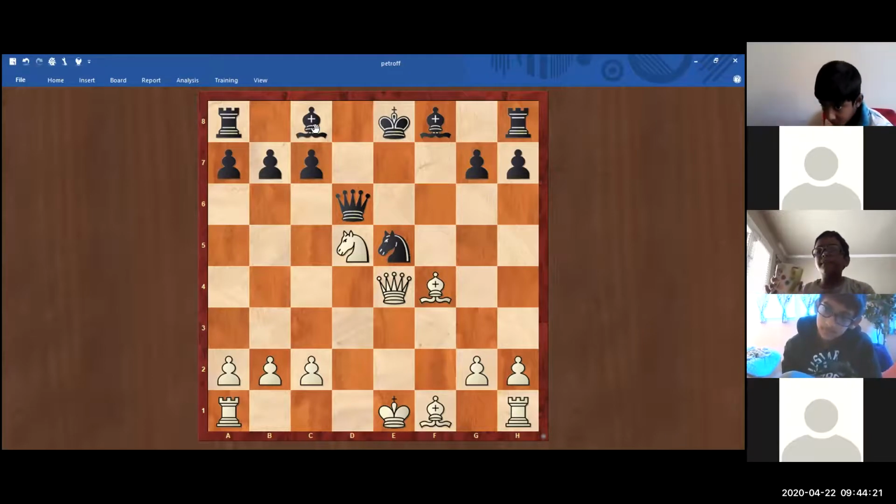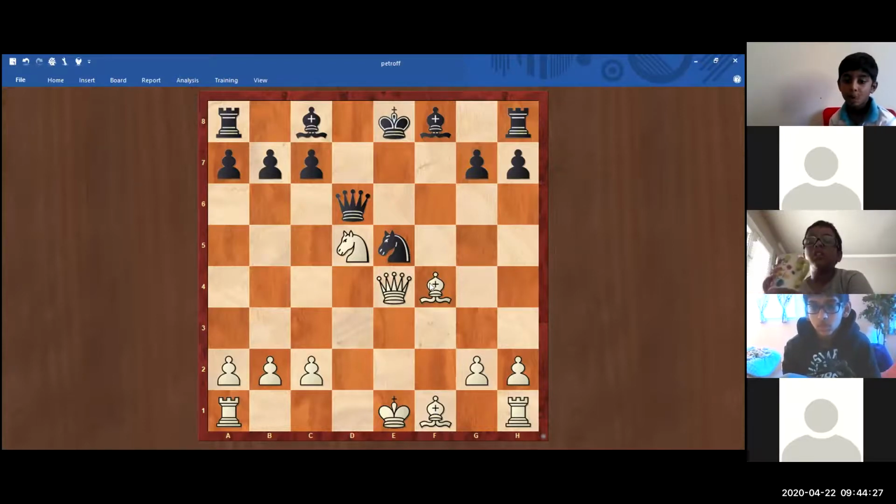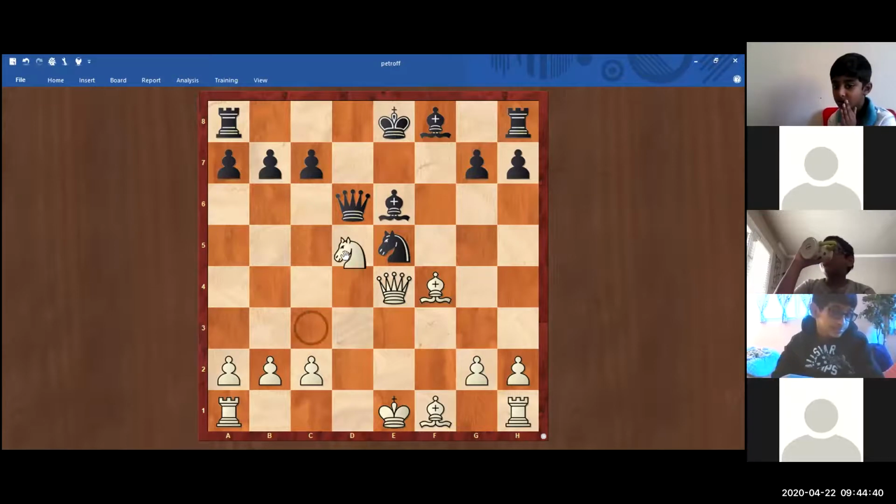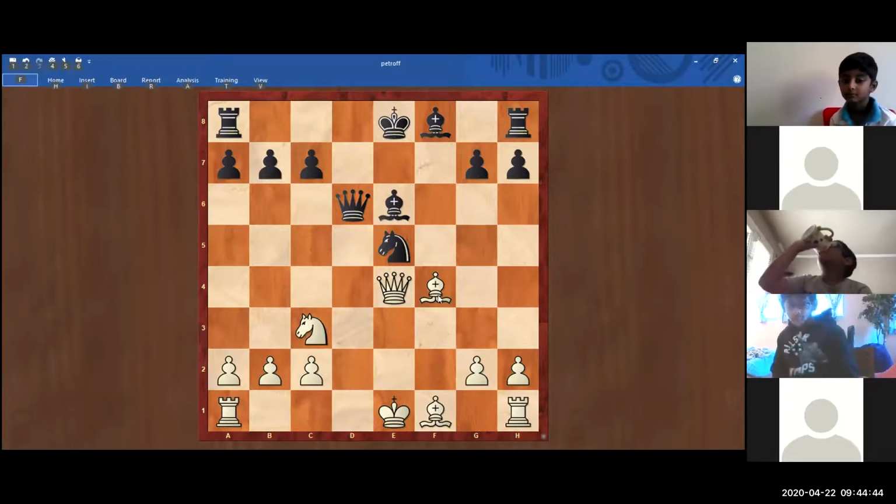Wait, the queen's right there though. The queen is right there. It can defend. But there are two attackers and only one defender, right? So the only move which black can think of is to play something like this, attacking the bishop, attacking the knight. But all I need to do is just move it back. Now the knight is again pinned with this.